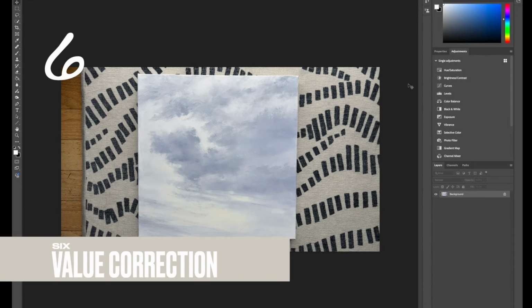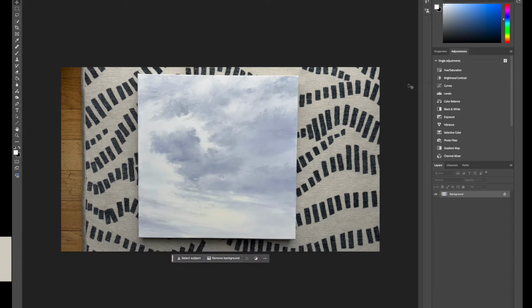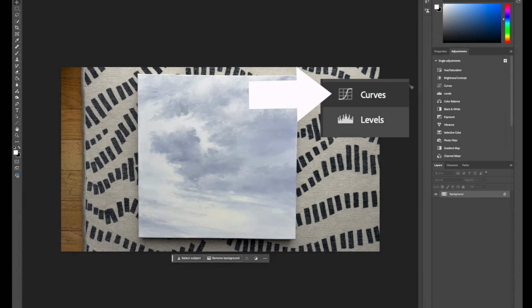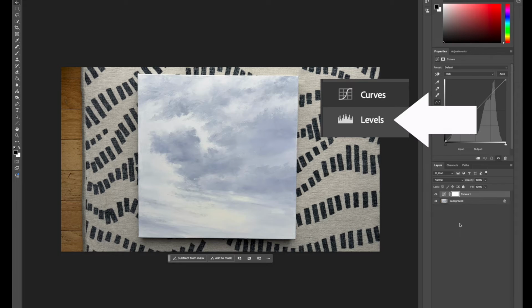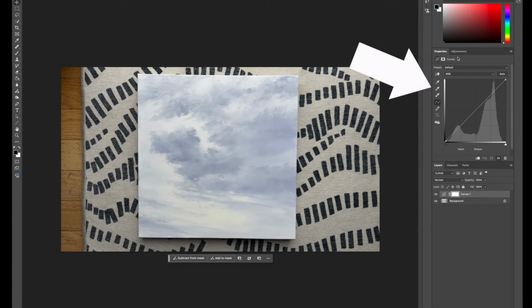Next is values. Now you want to adjust your light, medium, and dark values. And the icon may look something like this, or this. You may see a tool called curves or levels. You often see some kind of graph.